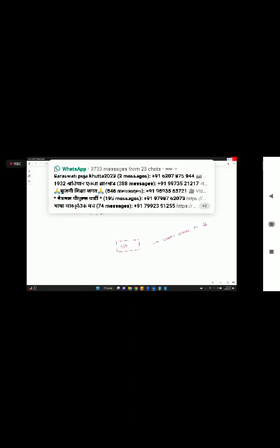Now, how to mount? Like in Windows mapping, right? In Linux, that is called a mount. In Windows, you have a C drive, D drive, right? In Linux, everything will be under slash. That is the root drive.